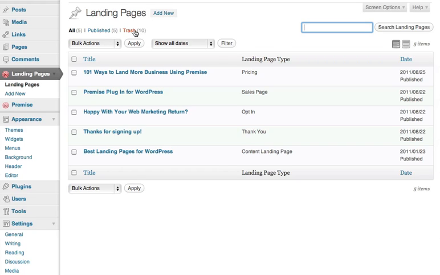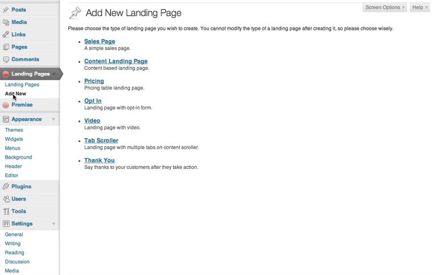So, what kind of landing pages can you create with Premise? Let's see. At present, Premise provides 7 landing page types: sales page, content landing page, pricing page, opt-in page, video landing page, a tab scroller, and a thank you page.